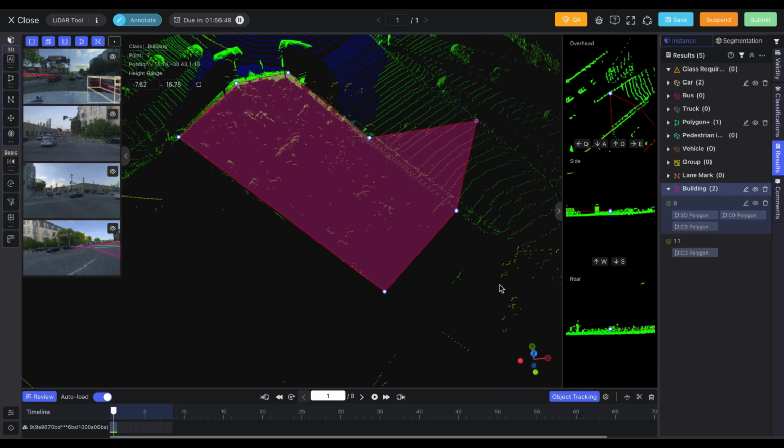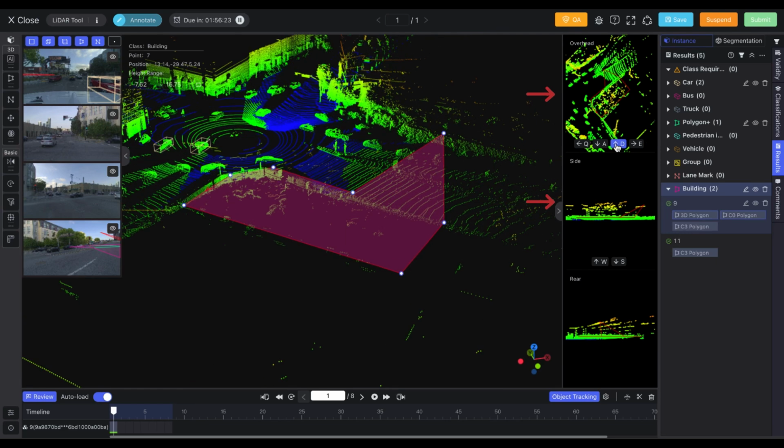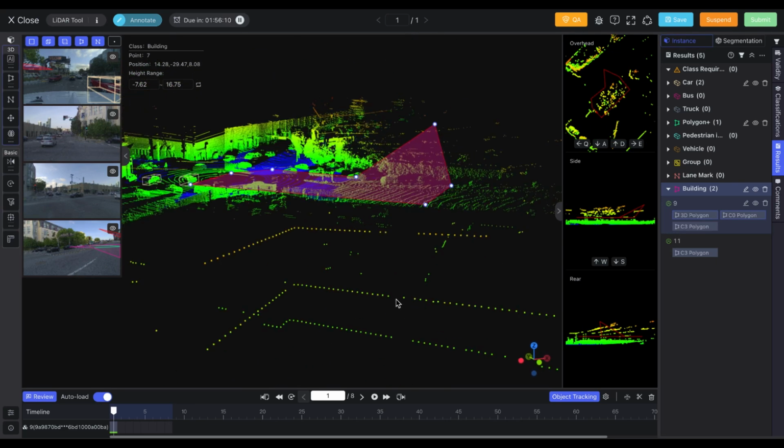Initially, the drawn polygon will be on a plane that remains parallel to the ground. You can fine-tune it in the overhead view and adjust its height above the ground in the side view.